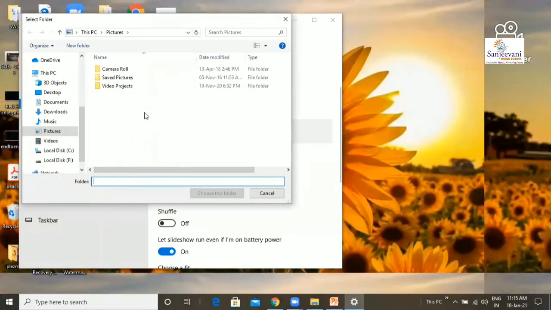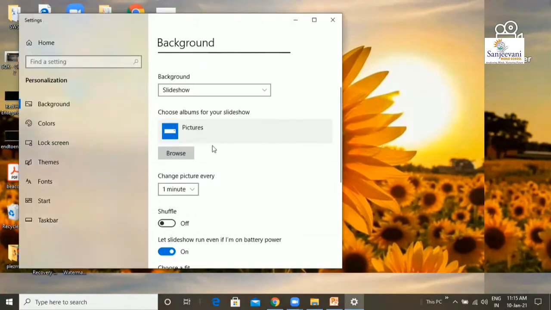Okay, you can select the picture folder from here, from the browse option. Now next is to specify the time after which you want a picture to change by choosing a value from the change every picture drop down list. So I have kept it for 1 minute. After 1 minute of interval, my pictures will be changing.